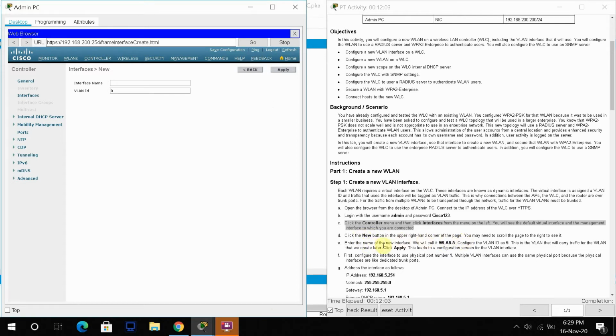Enter the name of the interface, VLAN 5. So we will copy this and I will enter VLAN 5 here. Then configure the VLAN ID as 5. This is the VLAN that we carry for the WLAN that we create later. Click Apply. This leads to the configuration screen for the VLAN interface.